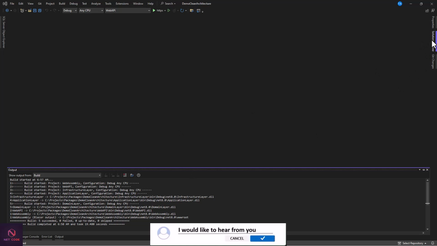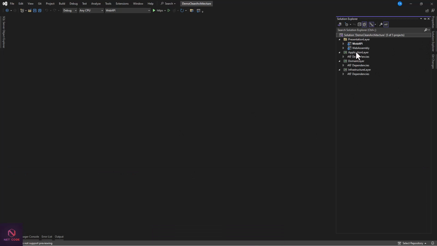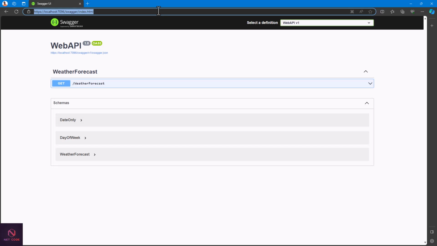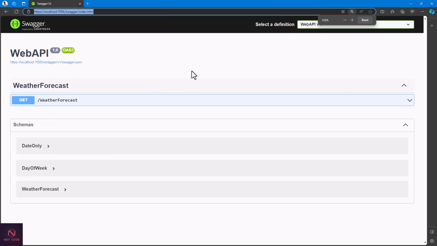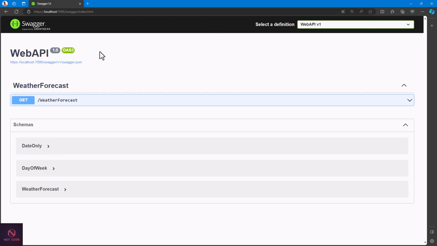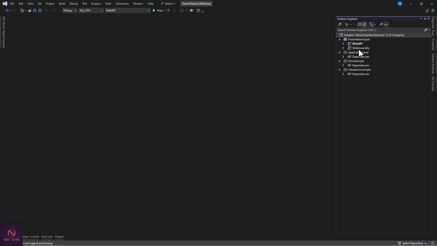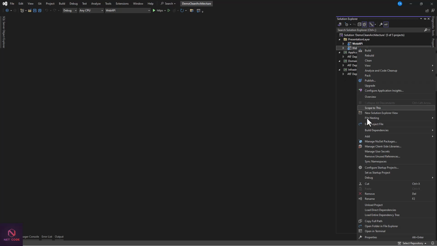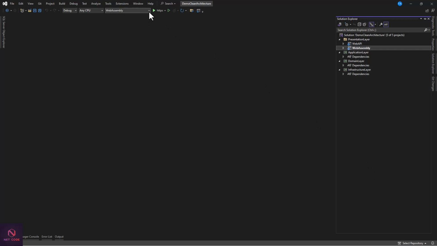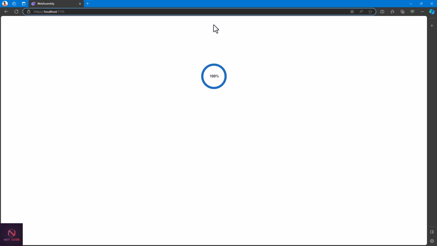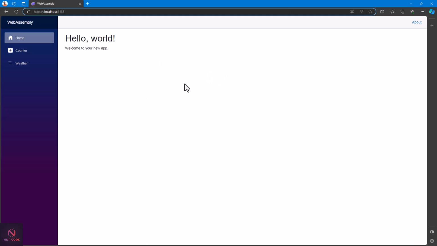Now let's see. We've set the startup to the web API. Let's run this. That's right, so you can see that our web API is working. Now let's close this. Let's also set the WebAssembly as startup, and let's run that too and check it out. As you can see, it is also running perfectly. So we have the 2 projects running successfully as expected.